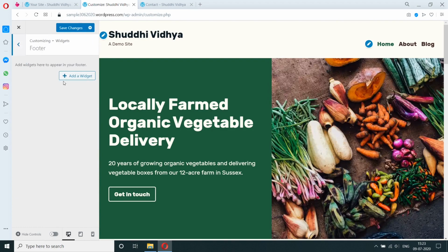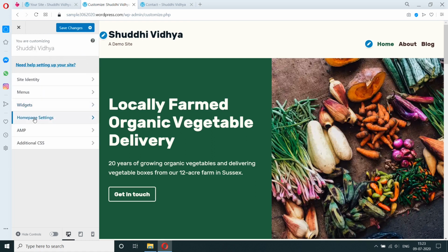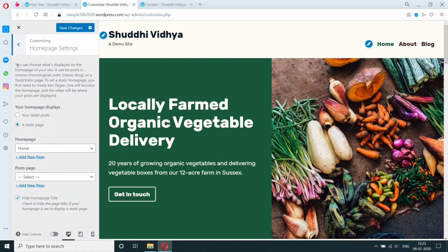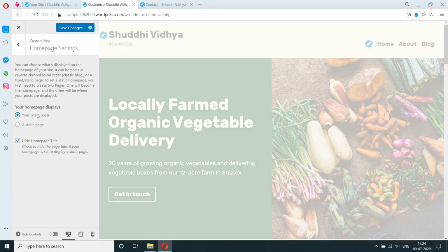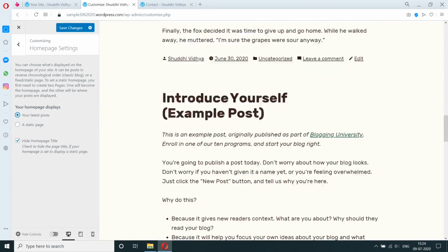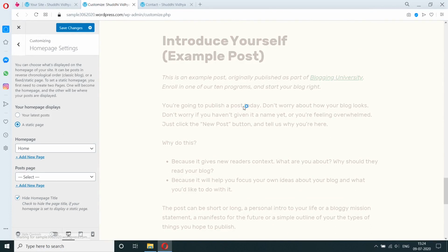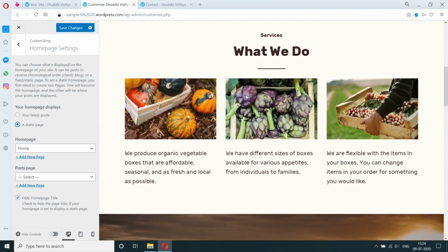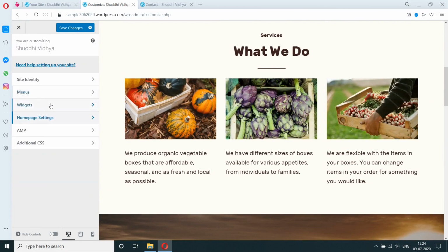And we have also something called a widget. Now I don't want to go into widgets right now. I want to do this in a separate video. I'll show you later, but this is the homepage settings. So your homepage is a very important part of your website. So you have a separate section for homepage settings. You can either have your homepage show up as your latest blog posts, or you can have it as a static page, which is what it was before. So yeah, basic settings for homepage.